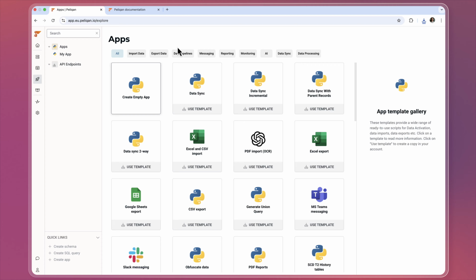In this demo, I will talk about data apps in Peliqan. Data apps are low-code Python scripts that you can use for a wide range of use cases. For example, you can use data apps to implement some automation, to build a custom data pipeline, to build reports, import and export data, and many other use cases.